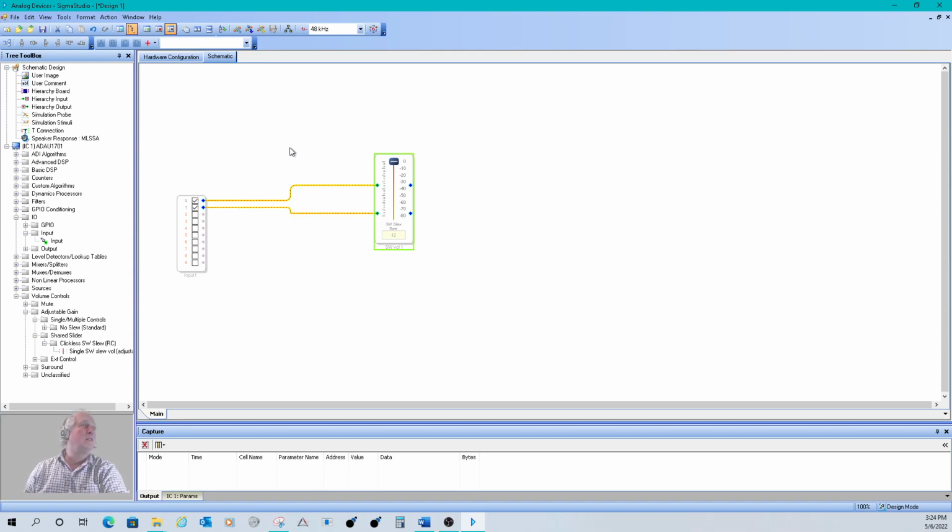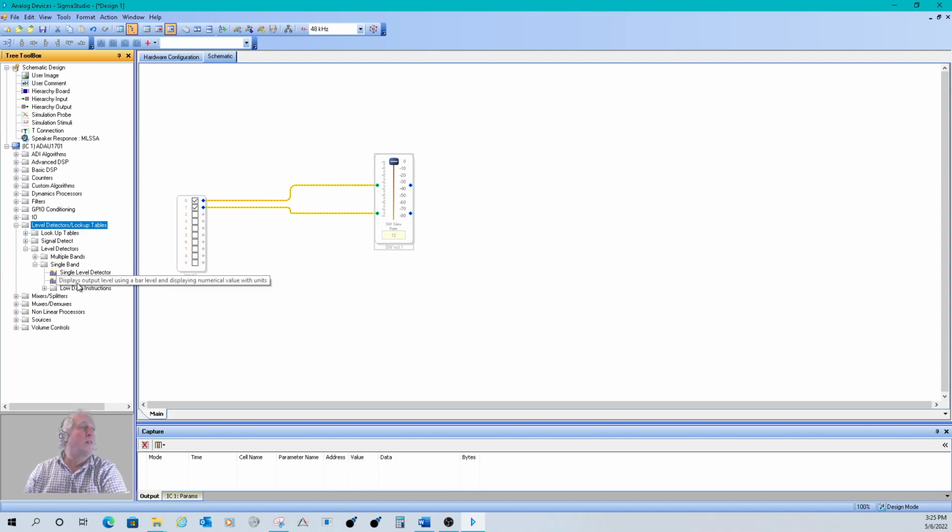And let's go to the output, but it'd be kind of nice to have some meters. So let's put some meters in, because I want to see if something's coming in. So let's go to level detectors and lookup tables. You see right there. And level detectors, single band would be fine. And my favorite one here is the newest one in the library, with numerical display. I like that one because it'll tell you how many dB the signal is.